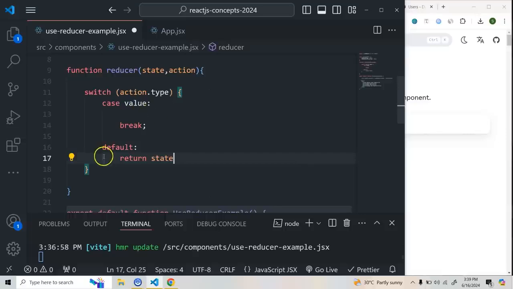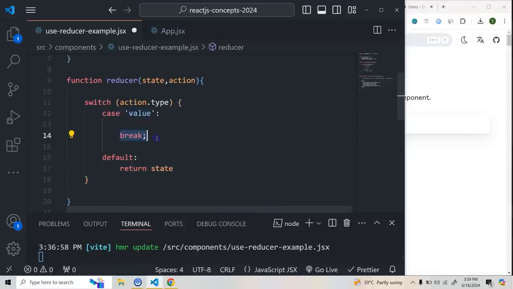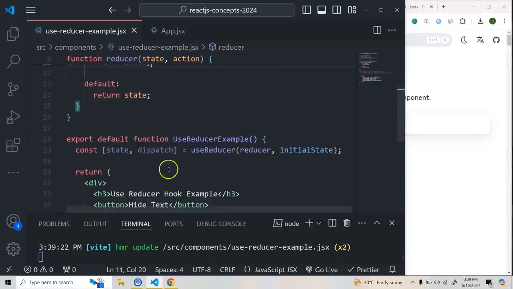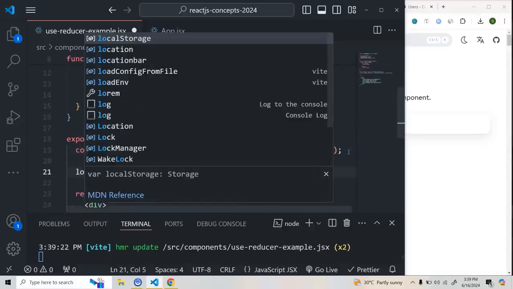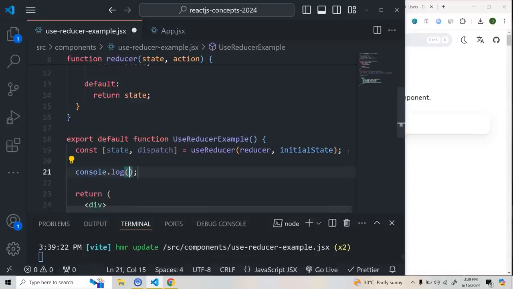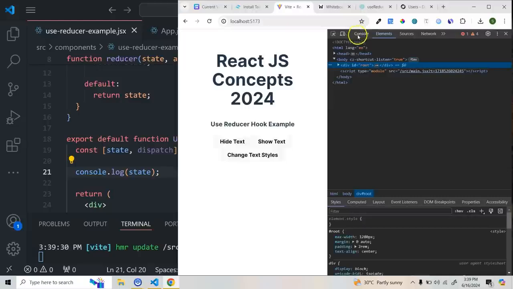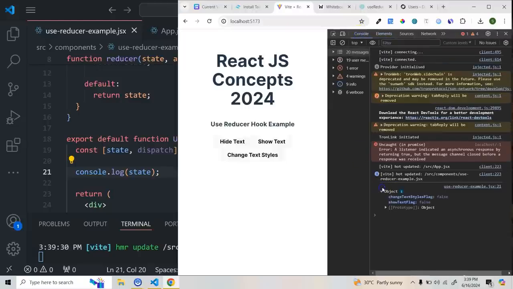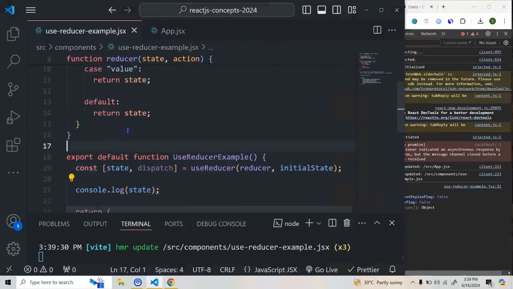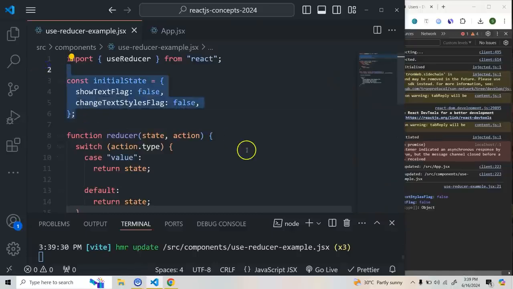For now, let's give some random value here, and I'm going to return the state only, and will not do anything else. I'm going to show you what exactly we are getting in this state. So I'll log this and I'll check here. Let's go. And if you see, we are getting an object, and in this object you have these two things: change text styles flag and show text flag. This is nothing but your initial state, correct?